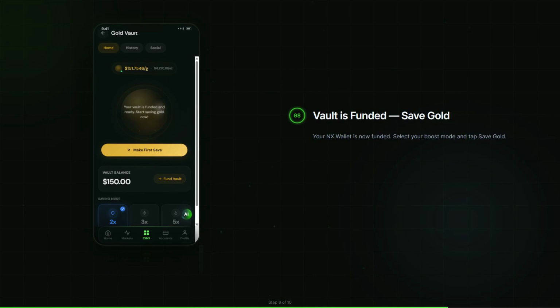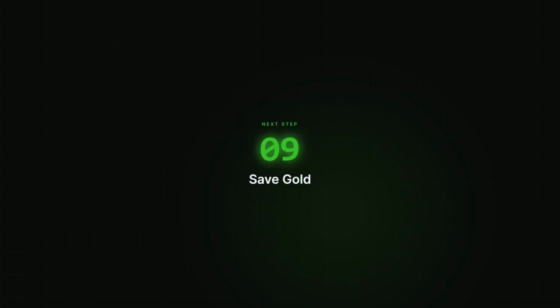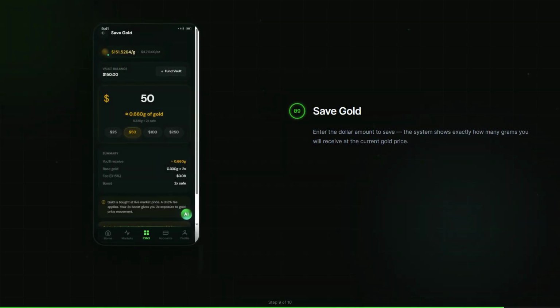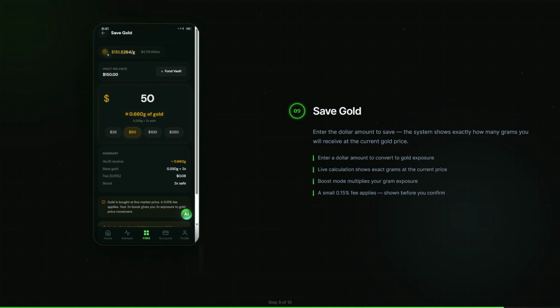Your vault is funded. You can see your balance and choose your saving mode: 2x Safe, 3x Power, or 5x Max. Tap Save Gold to make your first gold saving. On the Save Gold screen, enter your dollar amount. You'll see exactly how many grams of gold exposure you get, boosted by your chosen mode. A small fee of 0.15% is shown clearly. Confirm to lock in your gold.